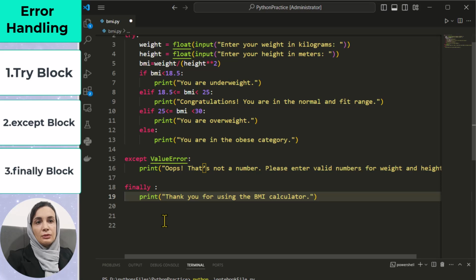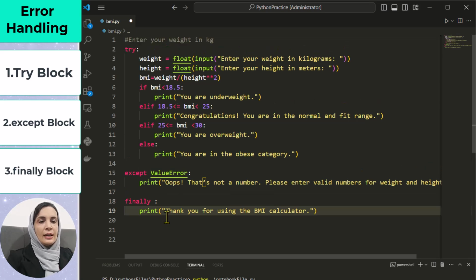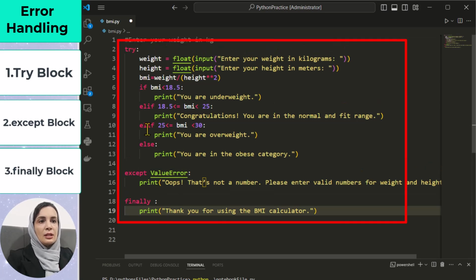In this code, we use try and except to catch an error or errors and show a helpful message. For example, if the height is 0 or if the user enters something that is not a number, we catch the error and show a message. This way our program is more professional and the user has a better experience when using it.